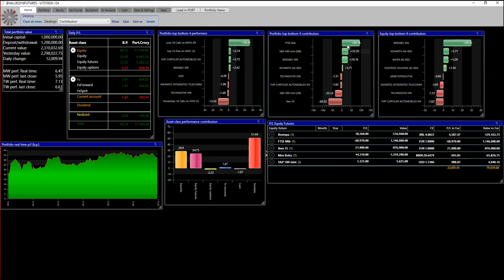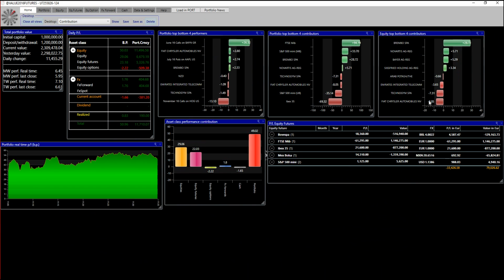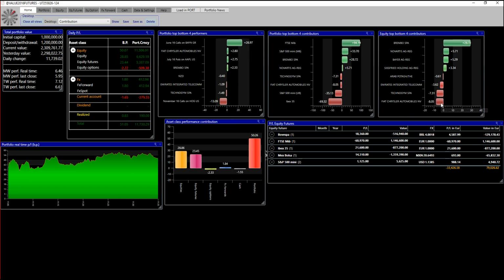So the best one is the FTSE MIB future, which is contributing 93 basis points on our performance today. And we got on the equity exposure the top and bottom contributors. So the best one is Brembo SPA, which is making roughly 29 basis points today, and the worst is Fiat Chrysler, which is losing 8 basis points on the portfolio.